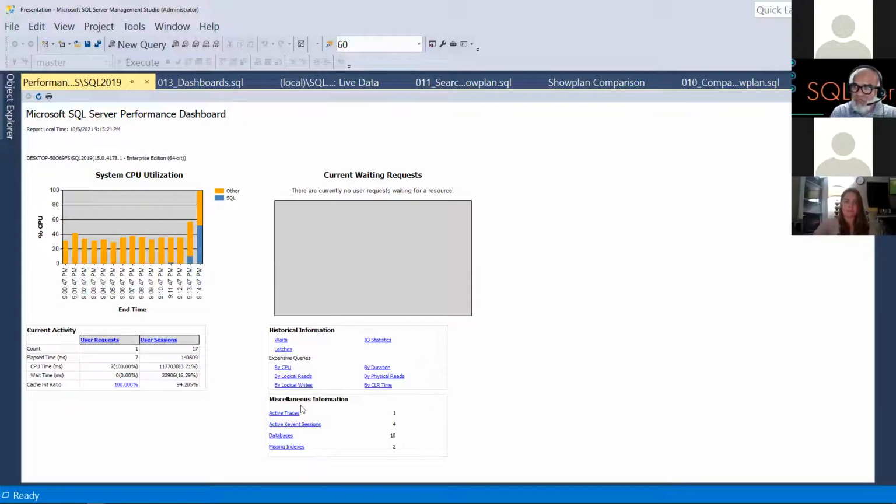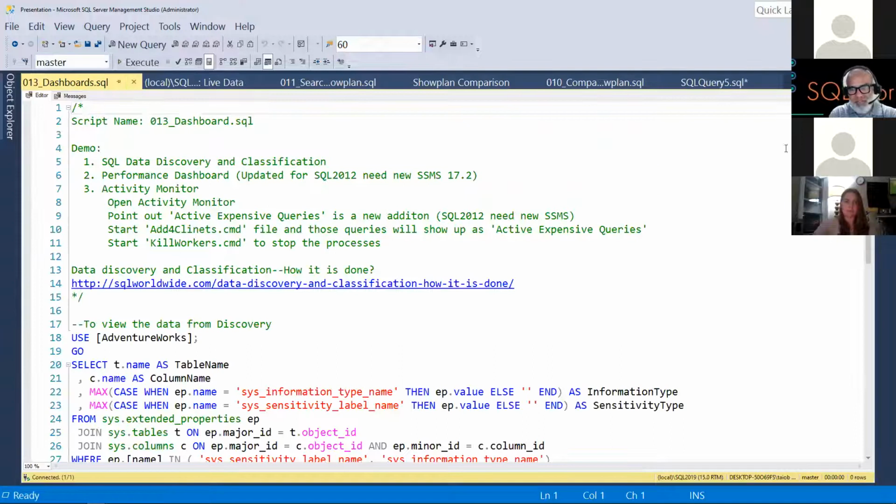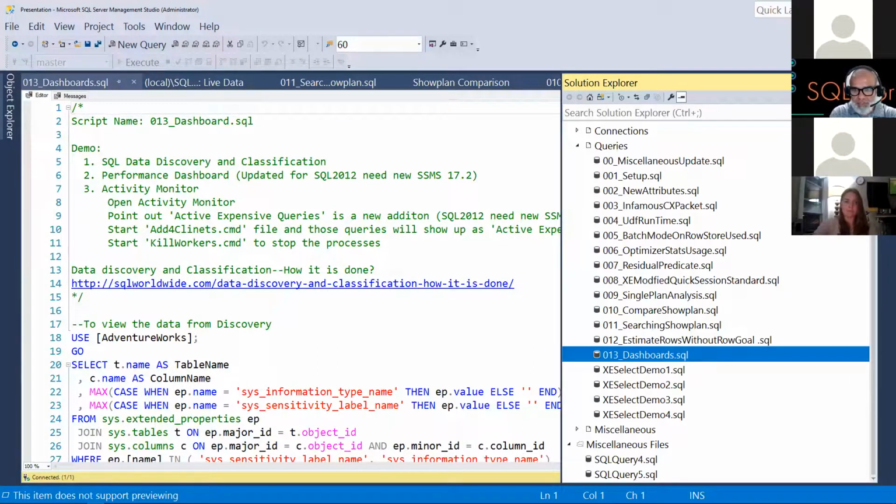All of these are actually saved in DMVs, and you can write all this by yourself. There are queries online you can find, like Glenn Berry has a bunch of queries. But if you do not have those ready and you just want to see right away what's going on, you get your waits, latches, stats, a bunch of expensive queries, missing indexes, how many databases, and you can click and it takes you to other reports, right? So I just wanted you to be aware that in Management Studio you can get to all this. So that's pretty much it, I'm done.